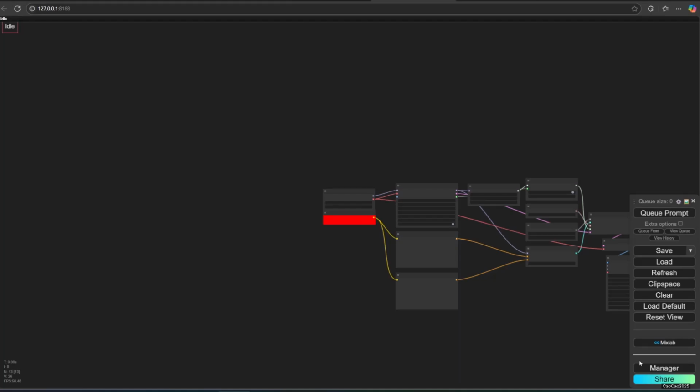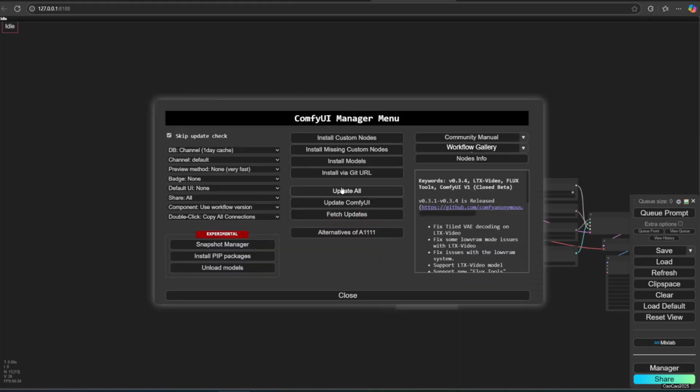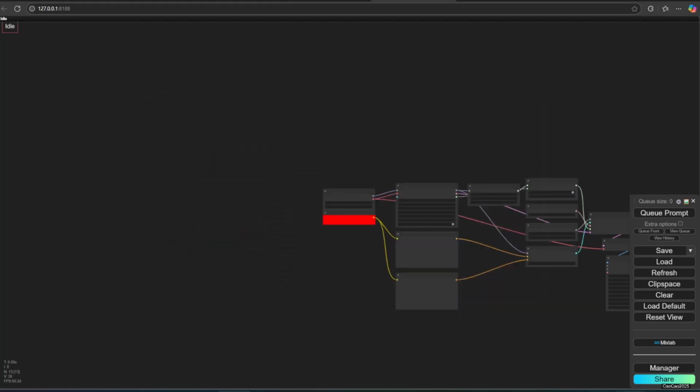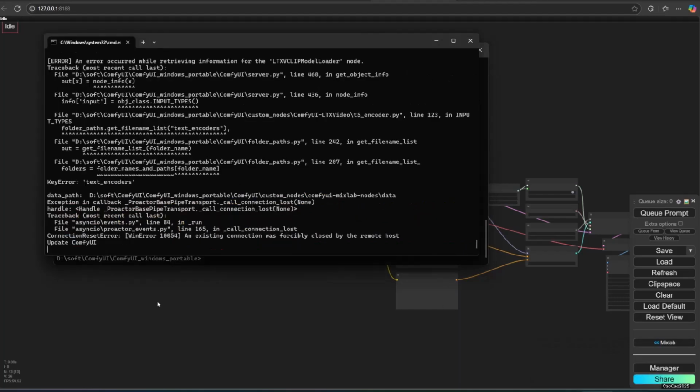Open your ComfyUI. As you can see, currently all the lines in my workflow are connected nicely. Open Manager, select Update ComfyUI. Comfy will now update, and you need to wait until it finishes updating and reloads itself.